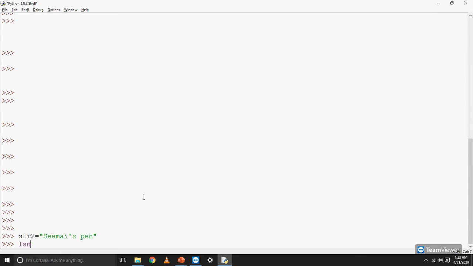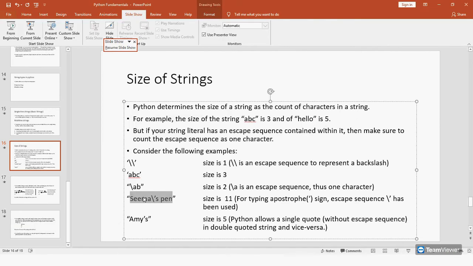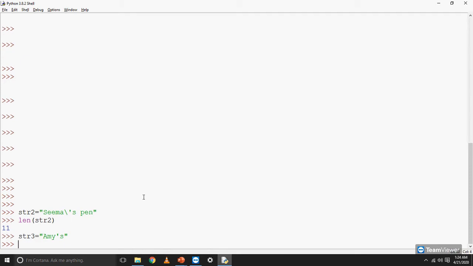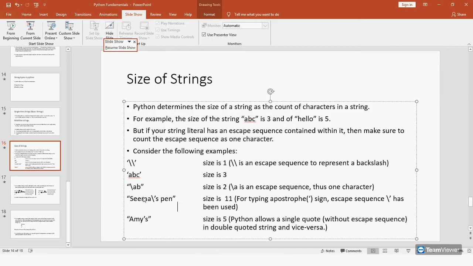I have assigned the string to a variable str2. So we are getting the correct length as 11. Now we'll check for AMEs. So it should give us a value of 5 and we are getting the correct value. So we have used the len function to determine the size of the string here.